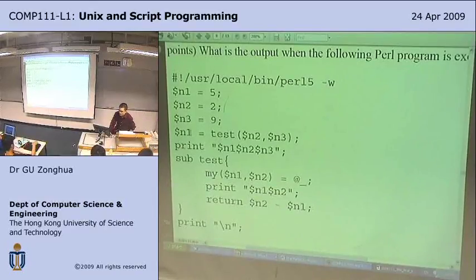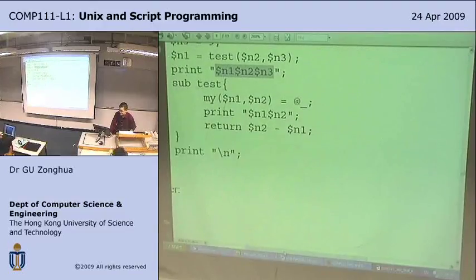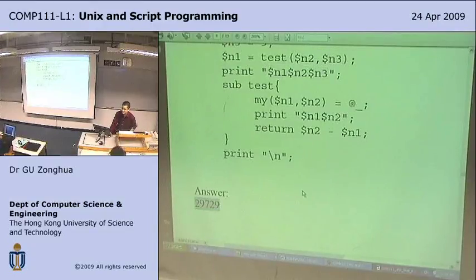And then assign to N1 outside of this subroutine. So this N1 is a global variable N1. So you get N1 equals 7. So you print, here you get 7 2 9, following the first print of 2 9. So you get 2 9 7 2 9. It's the answer.